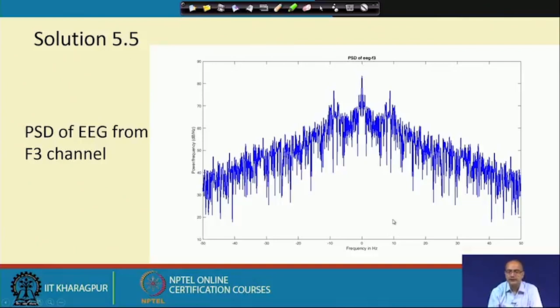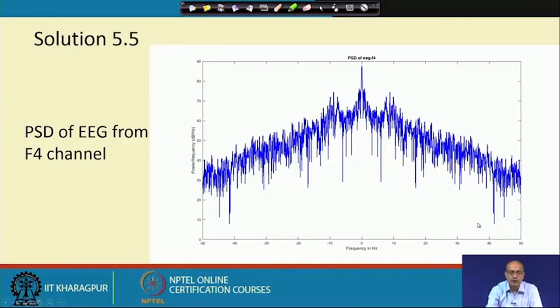So let us proceed. First, we are showing the PSD of the EEG signal of channel F3. We get that DC has the peak, then there is another peak around 9 or 10, around 10 actually. Now we go for the second signal, F4. Again, the same nature is there: the maximum energy is at DC and there are peaks around 10.